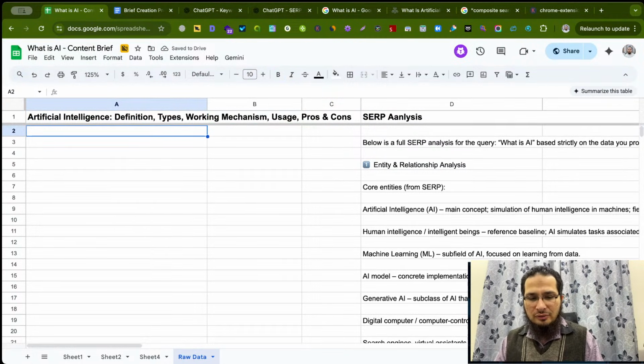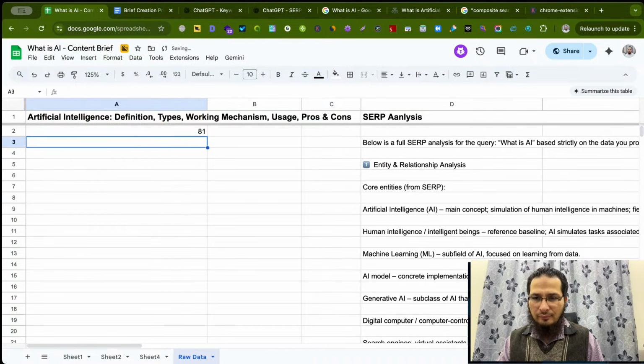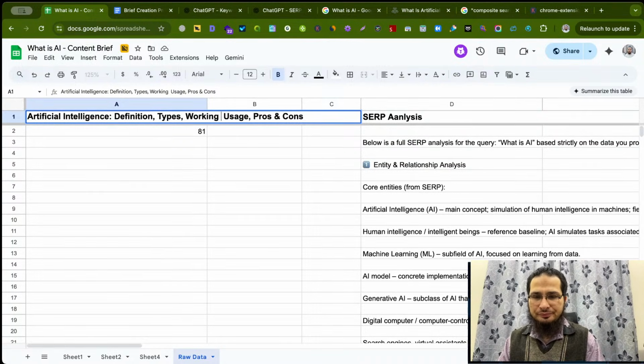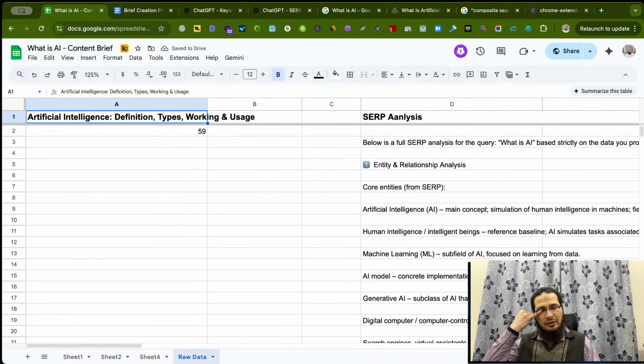If we see what is the length of this title, it is 81 characters, so we can reduce working usage. So we have 59 characters. This whole title will be shown on the SERP results because we have stripped it to the 59 characters.